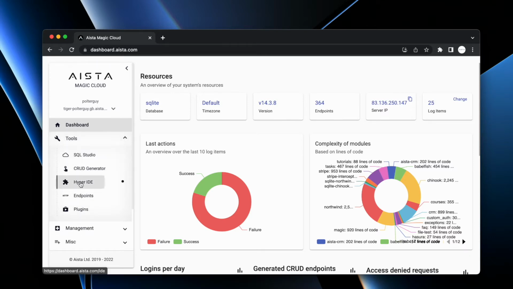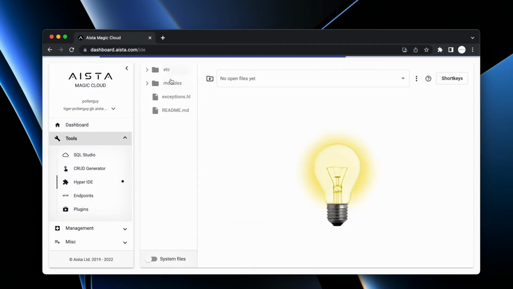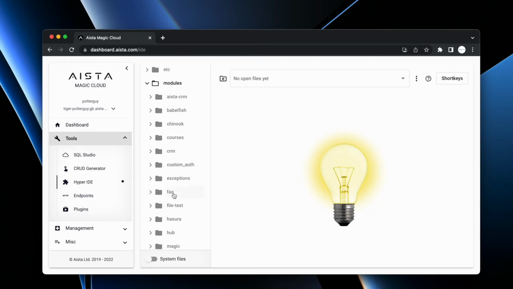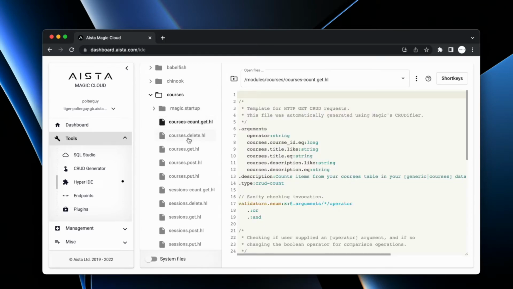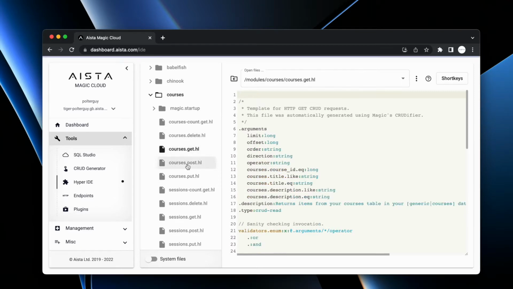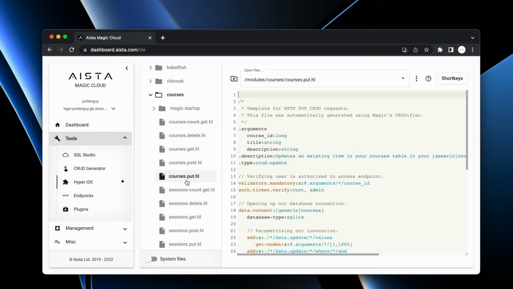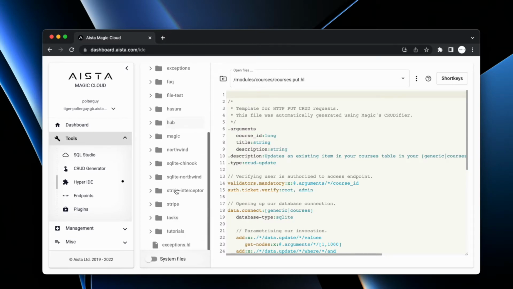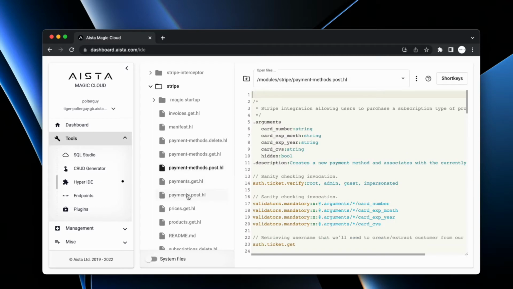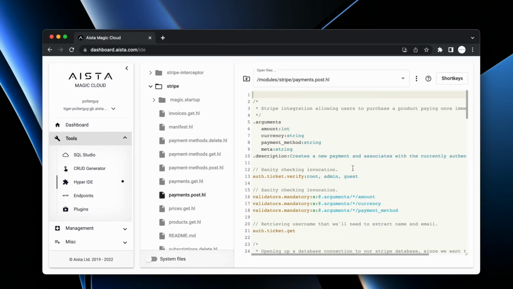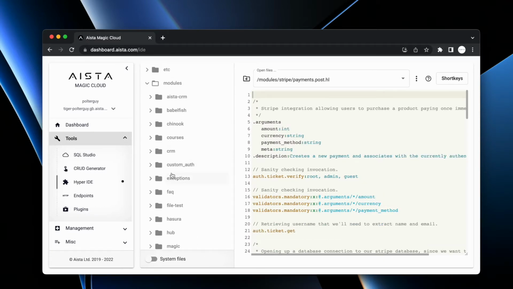I'm going to open up tools. I'm going to go to HyperID, and then I'm going to expand the modules folder, and then I'm going to find the courses folder here. And as you can see, this is just basically a plain old CRUD API, right? And then the way we did it in the video where we created the API to purchase courses, we were using the Stripe module, and specifically its payment methods post, and then its payments.post. And then we provided a sync callback.